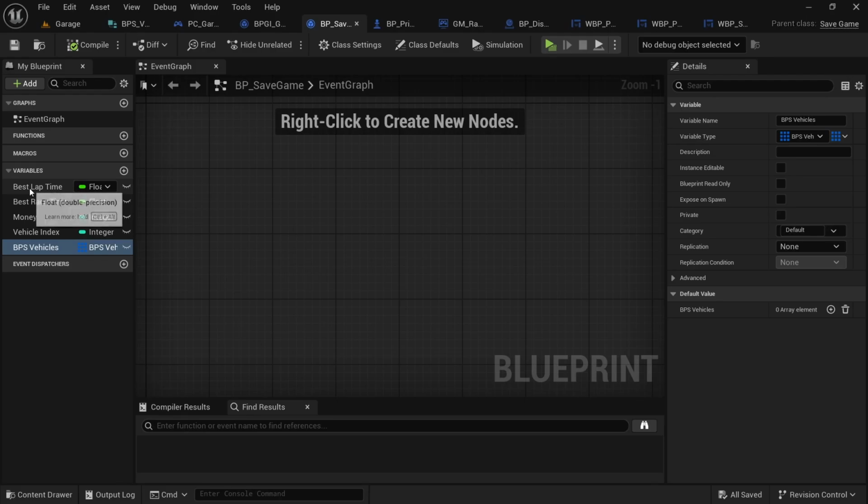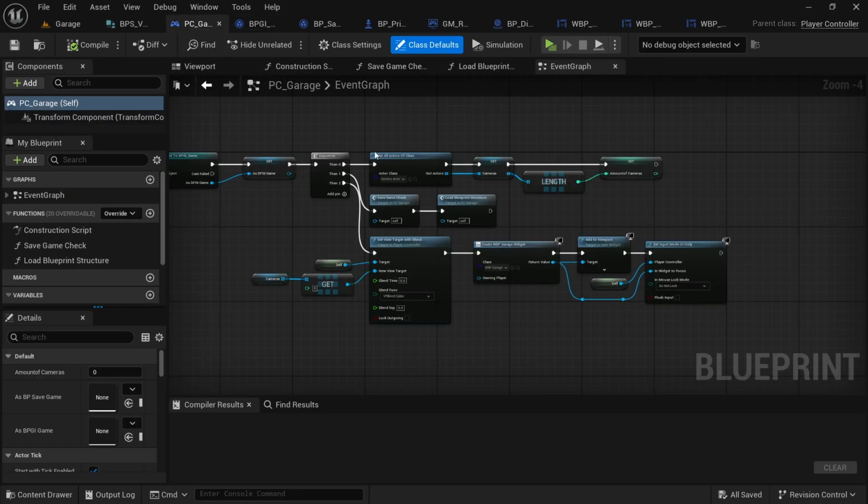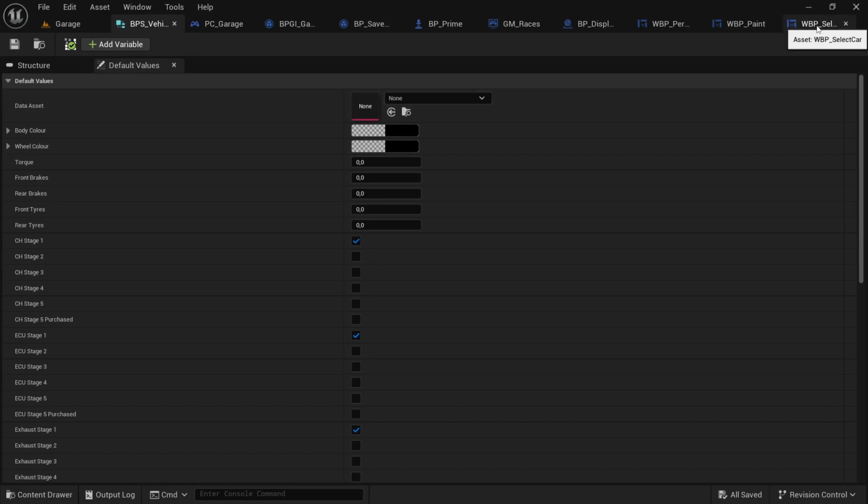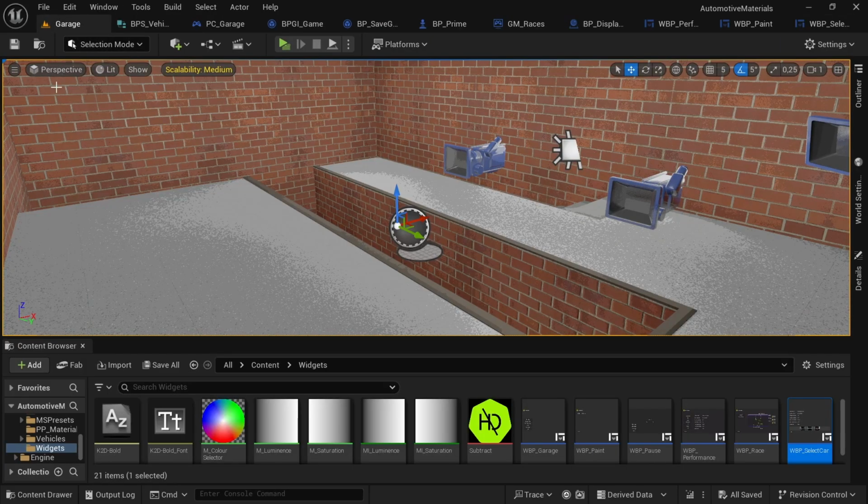And then you can see now also the PP save game has a lot less variables. We only have the necessary ones, the best lap and best race, and then we have the vehicle index and then the PPS, and that's pretty much it. That's the current state of the game. Let me just show you how it works.